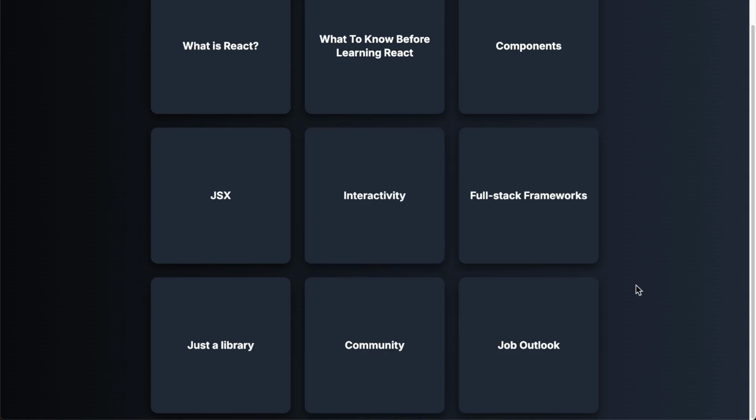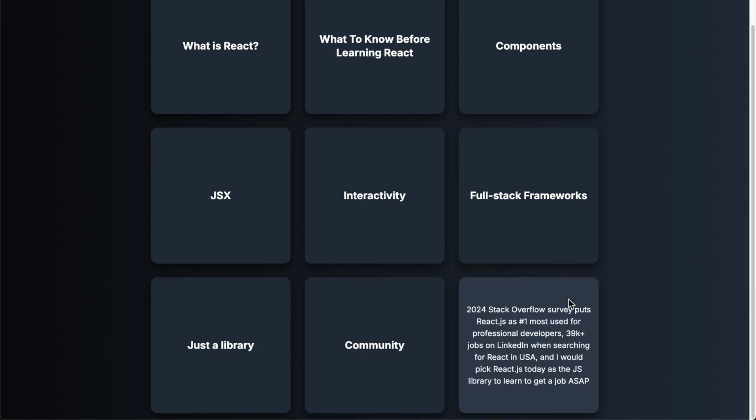Now, to this day, if I was going to learn a JavaScript library, I would learn React. And some reasons for that is because in the 2024 Stack Overflow survey, it puts React.js as the #1 most used framework for professional developers. And I don't even think it's really close between React. I believe it was like 39 or 46%. And Angular was the next kind of closest JavaScript library at like 19 or 20%. So React, very much so used by professional developers, which means that there's a lot of jobs for React.